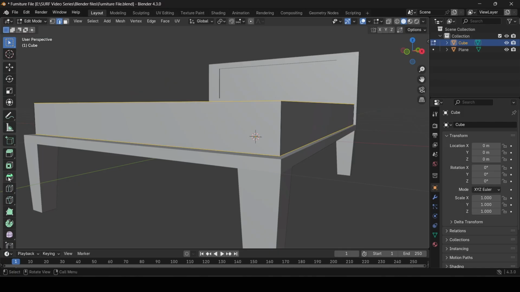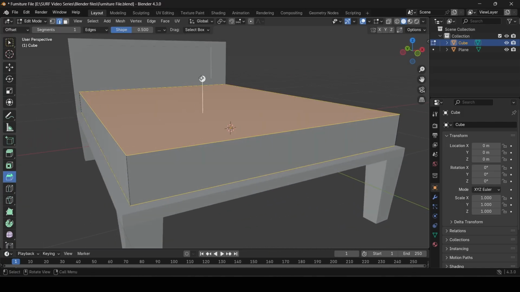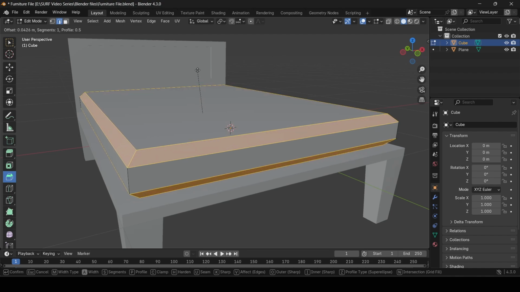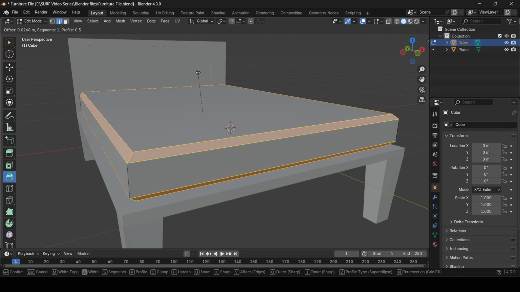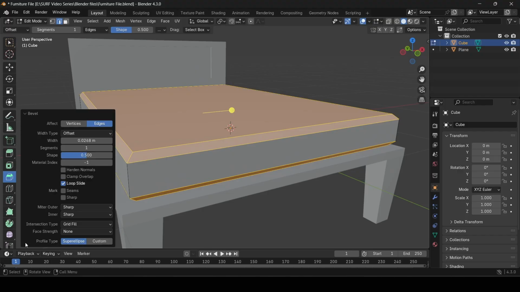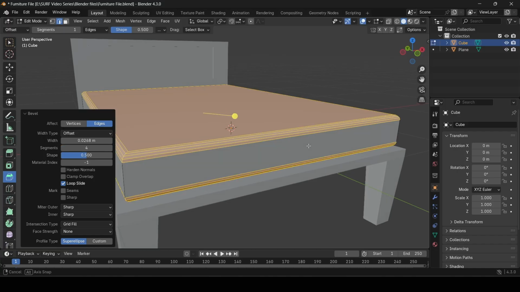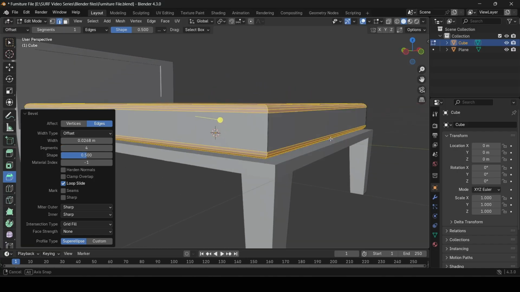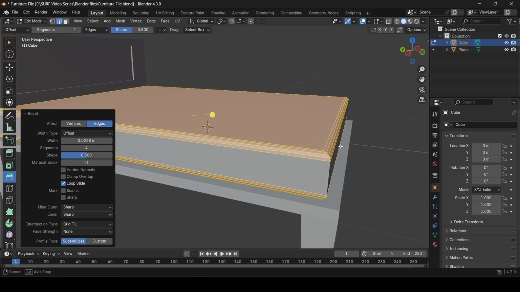Once you've done that, we're going to go to this bevel button right here on the left toolbar. And I'm going to select this little yellow dot and pull it upwards. This also gives us a new drop-down menu on the bottom left of the screen. We're going to open that up. And we are going to change the amount of segments to something a little higher. That looks pretty good. This has beveled the edges of our mattress, and I think this is all we really need for it.